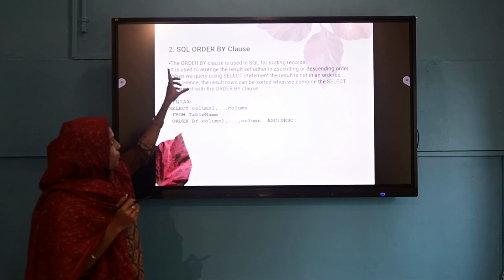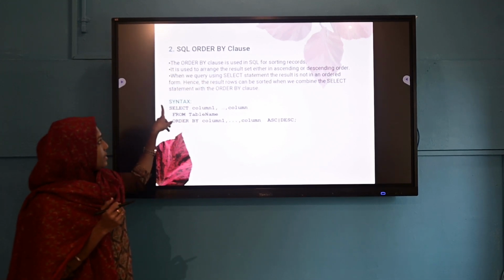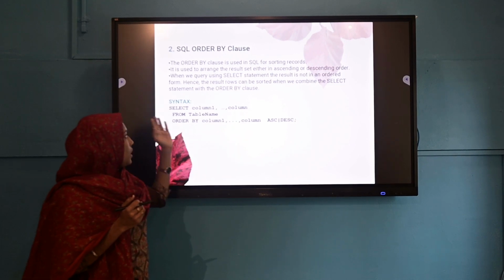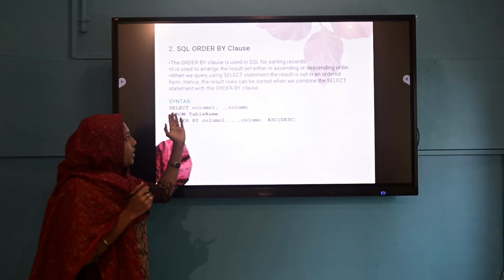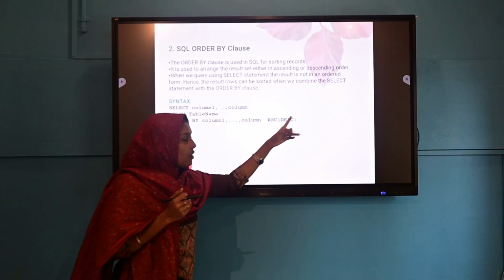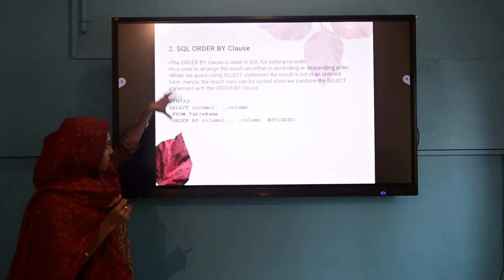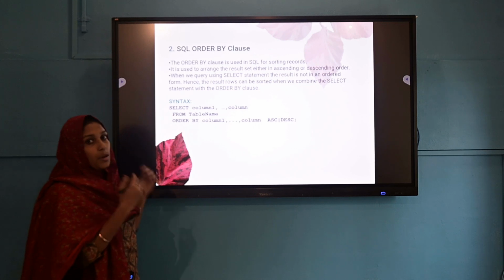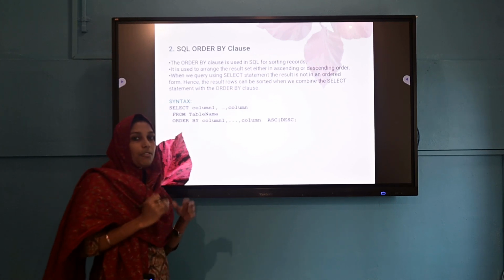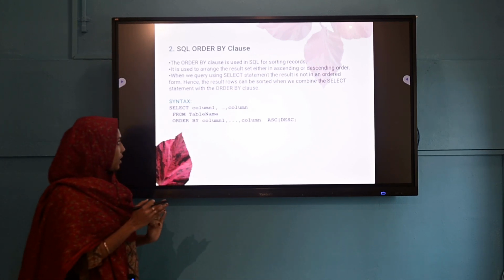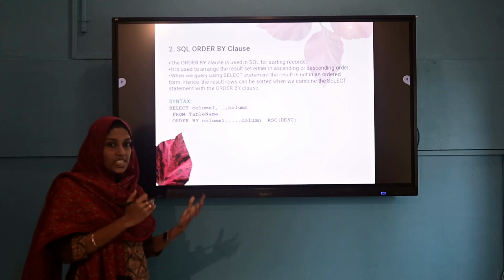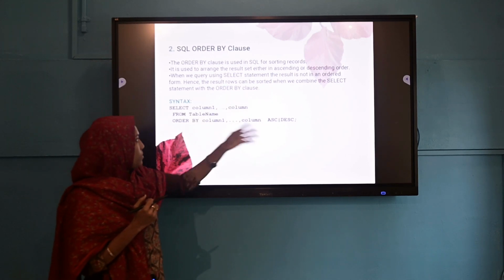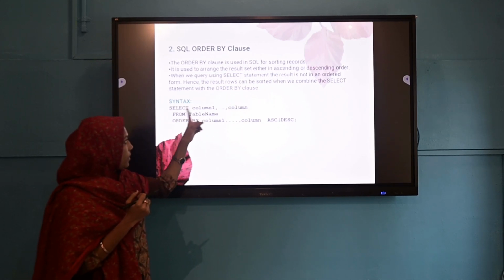The syntax of the order by clause is: select column names from table name order by column names ASC or DESC. It describes that the select statement selects the columns, the names of the columns we want to display on the output screen, from table name. From which table we select these columns is specified by from table name.